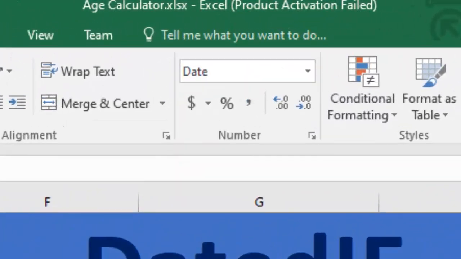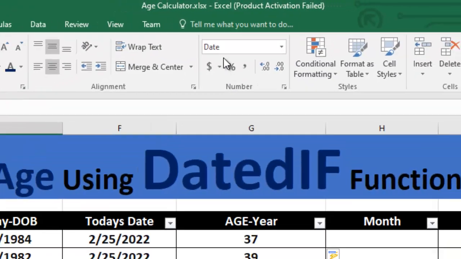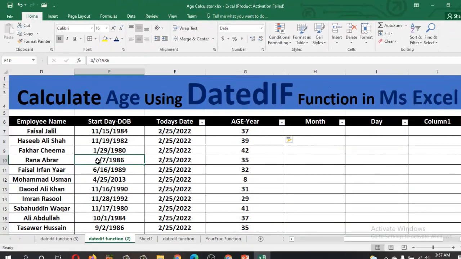The formatting of this cell is date. Here is the formatting of this date: first the month will appear, then the date, and then the year. Okay, now let's calculate months.